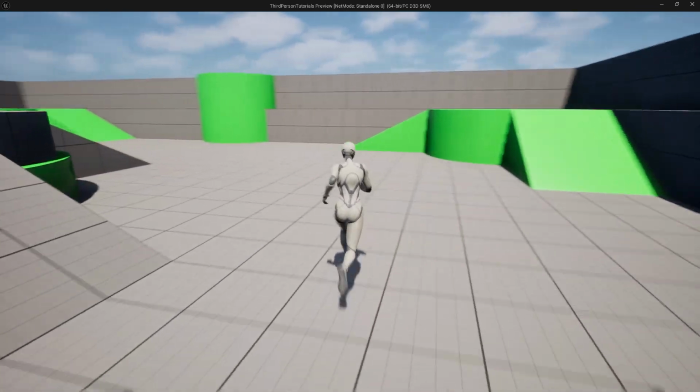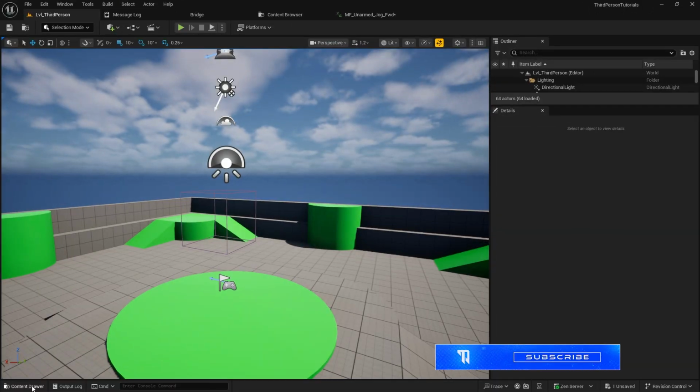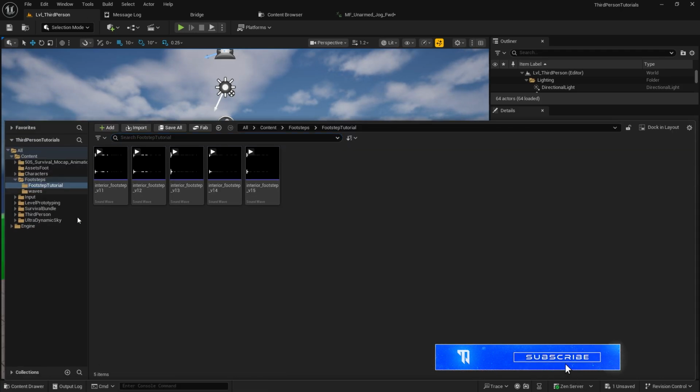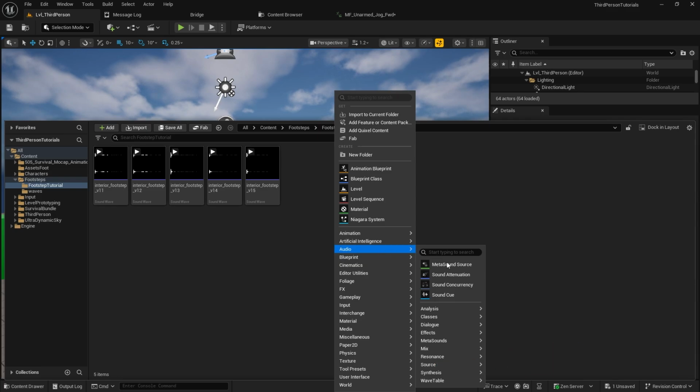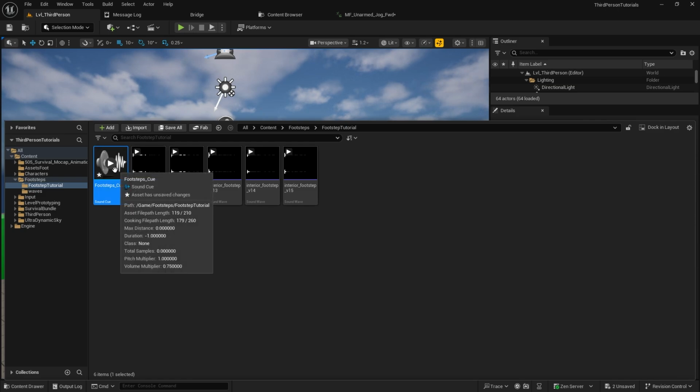Let's create a simple footstep system in Unreal Engine 5. So if we go over to our content drawer, you can see here that I've already got my footstep sounds. So let's go and create a new sound cue, and we'll call this footsteps underscore cue. We'll go ahead and open this up.